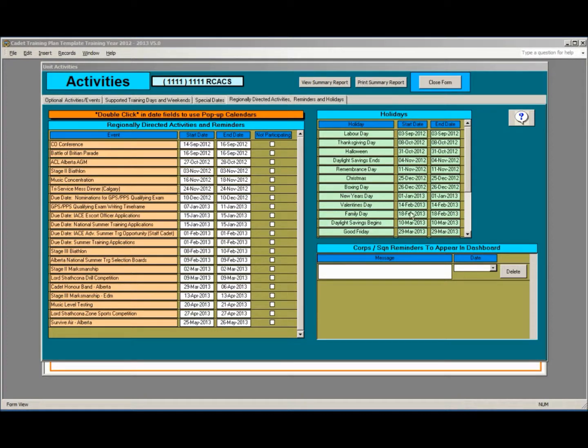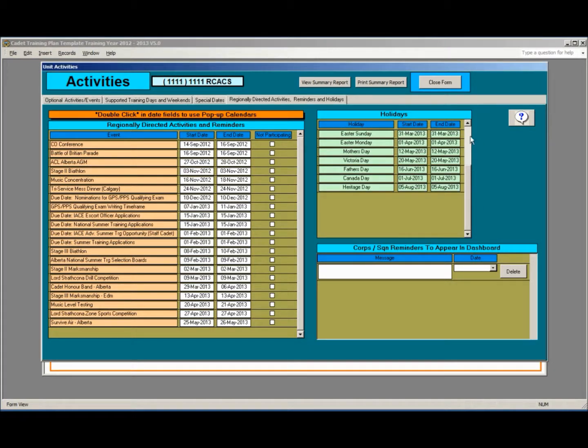Moving over to the right hand side, we've got the holidays schedule here. Really, this is mostly an informational thing just to give you a consolidated list of all the holidays as they apply to your Corps and Squadron in your geographic location. One thing to note is that any holidays here which coincide with a parade night for your Corps or Squadron, the template will automatically create that as a stand down. You can go into the stand down manager and delete that stand down if in fact you're going to have training on that parade night.